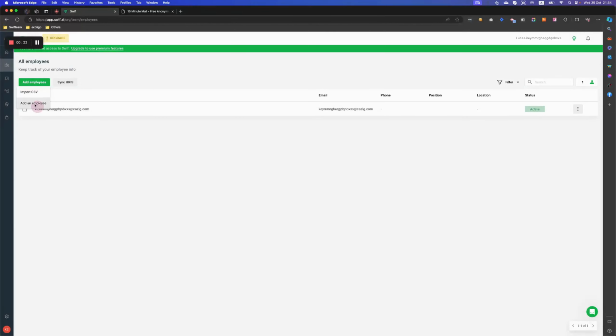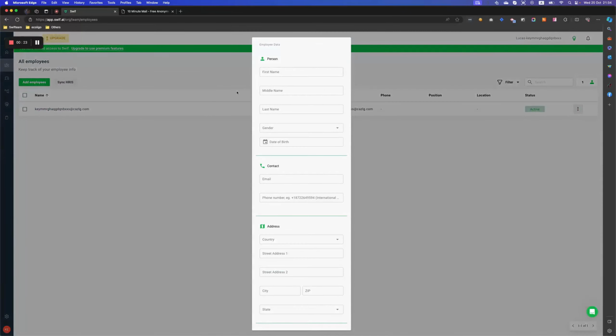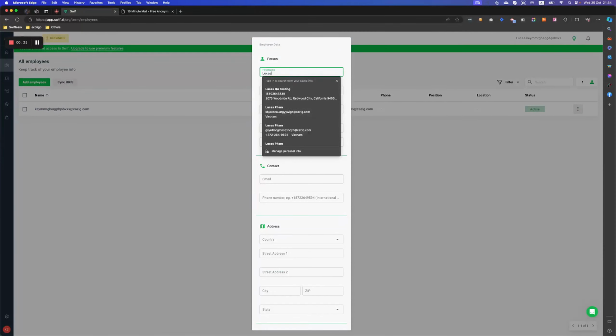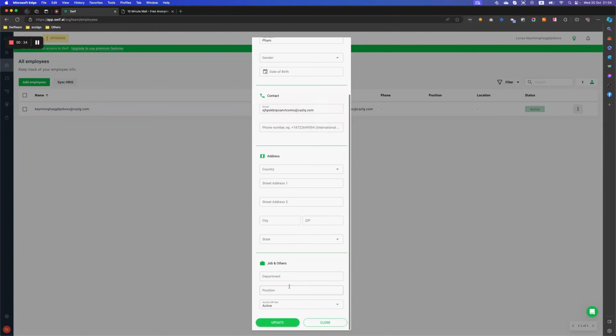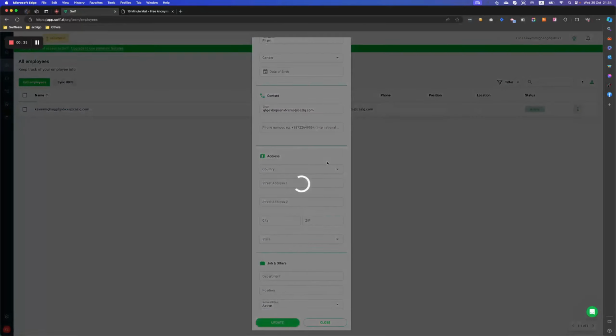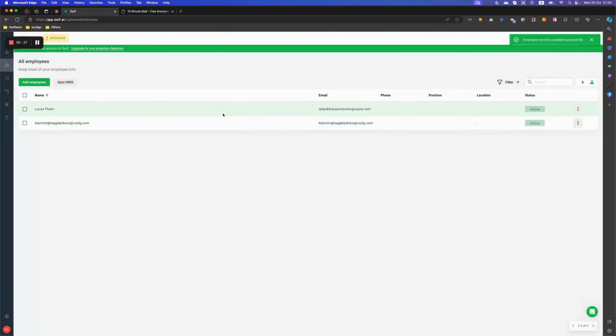Click on Add an Employee in the drop-down. Type in the employee details like first name, last name, contact details, and other mandatory fields. Once done, click on Update. The employee added will now be visible in the list.